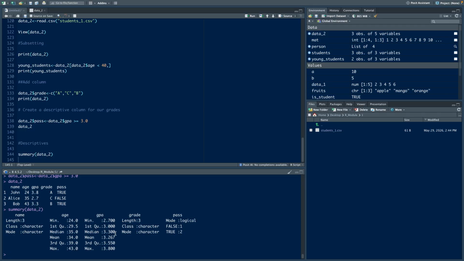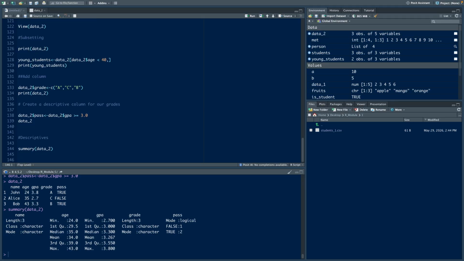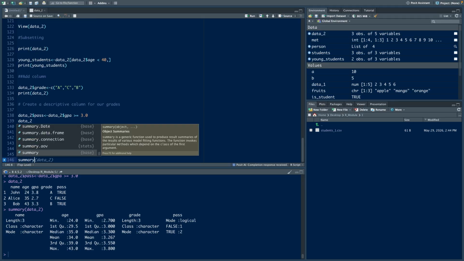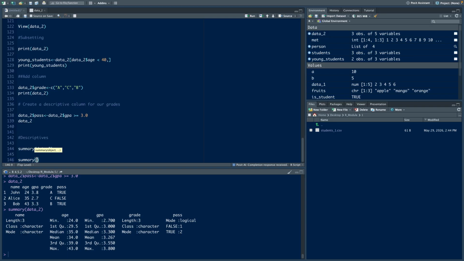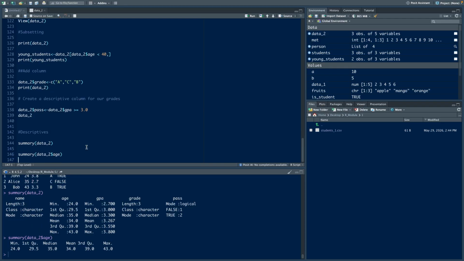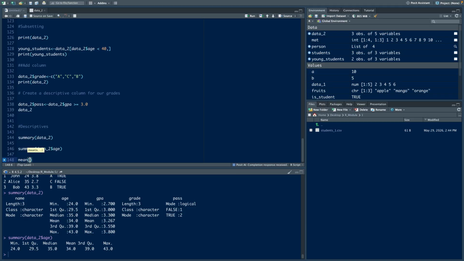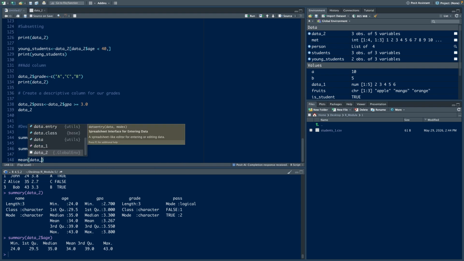Likewise for the GPA. Now for the grade, there are 3 different grades, A, B, and C, and that's a character. And for the pass, the mode is logical. So there's 1 false and then 2 are true. So that gives you a broad overview. Sometimes you might want just a summary for, let's say, age. So you could go summary data underscore 2 and then you select for maybe age. It gives just age alone. And you could also go very specific. Maybe you want the mean. Let's say we want the mean of GPA.